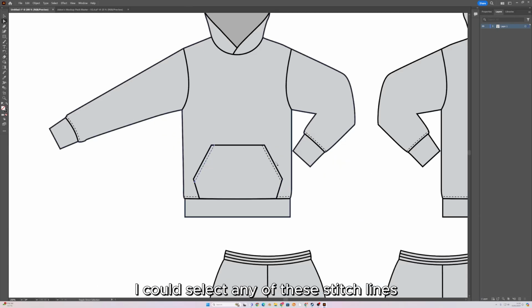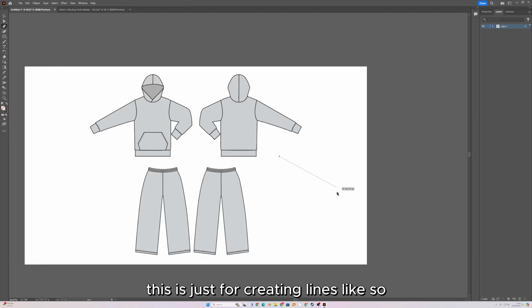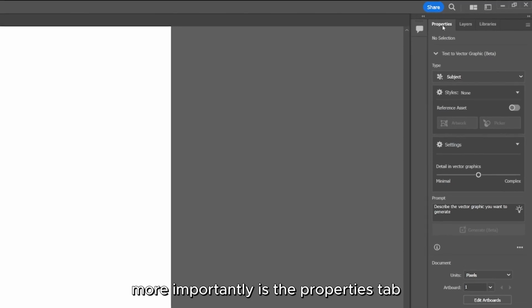I could select any of these stitch lines and remove any of the stitch lines, but I'm going to leave that all as it is for now. The next one that we might need to know later when we are labeling is the pen tool. This is just for creating lines like so, then you can press enter.